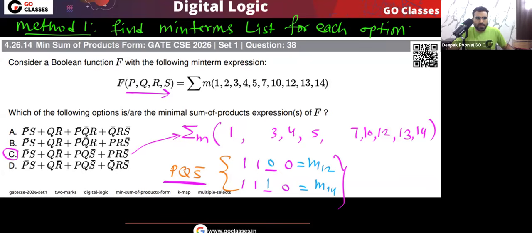So you tell me, does this option C minterm list match with the minterm list for the function f? No, they do not match. Correct, because here I have 2, but in the option C minterm list I don't have 2. So option C does not represent the given function. Very simple. I hope you understood.